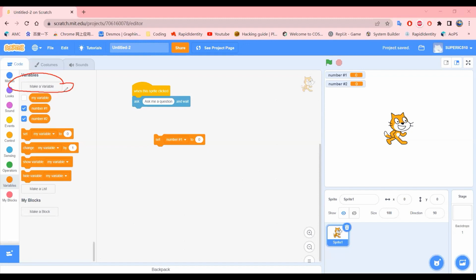Did you type a really long name? Yep, I did. Don't make it too long. Right now I have 4 variables because I can't delete any of them. So to delete a variable, right click. Okay, wait. Right click and then you can delete.